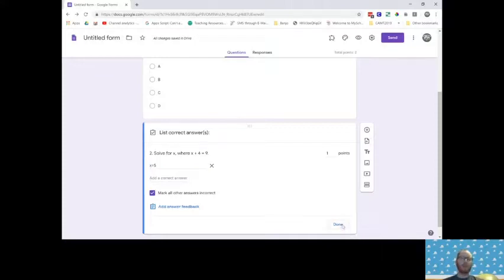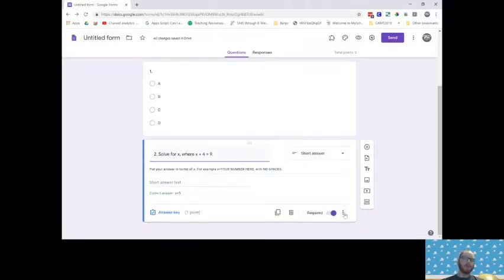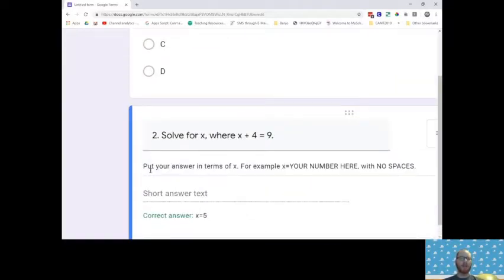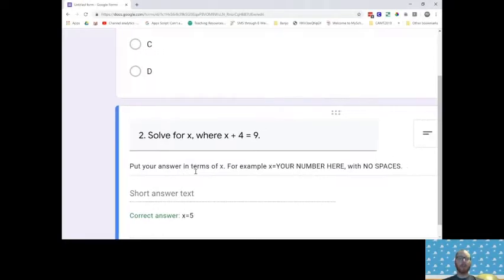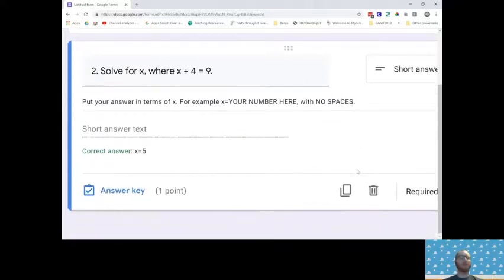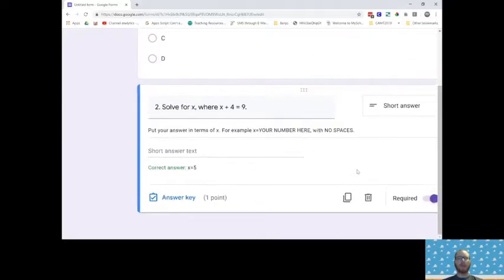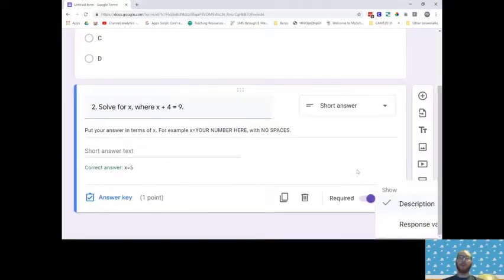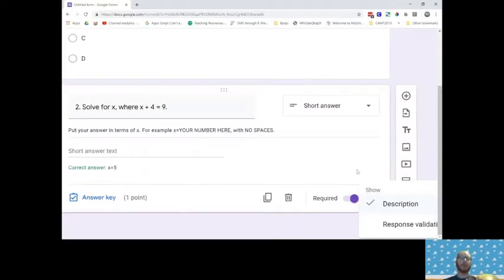So instead of doing that, we can use response validation and a description to make sure that students understand you want a specific answer and to force them to put their answer in a specific format. So as you can see in this description, I'm going to zoom in here. I have put a description: put your answers in terms of x. For example, x equals your number here with no spaces. Even then, students make mistakes and teachers do as well. So we can admit that it's probably best if we force them to make it in this format.